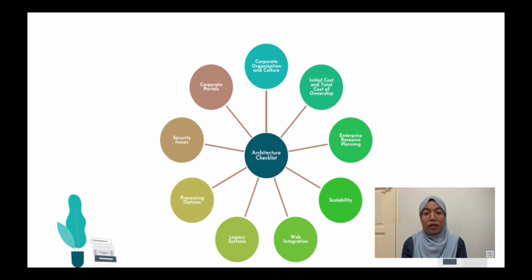So, the first issue is the corporate organization and culture. The organization and culture in JNT is well understood to suit the time management and product distribution. The system can also adapt to current issues, for the most recent example, the pandemic.